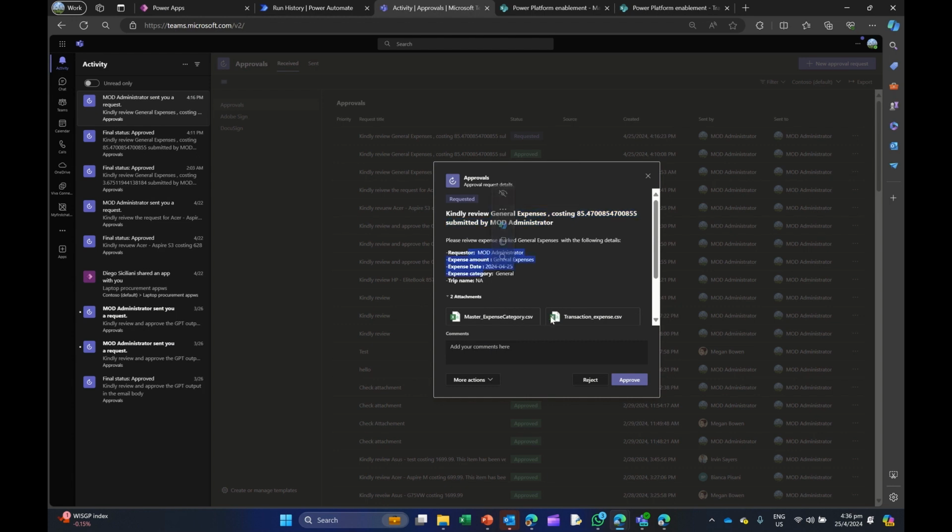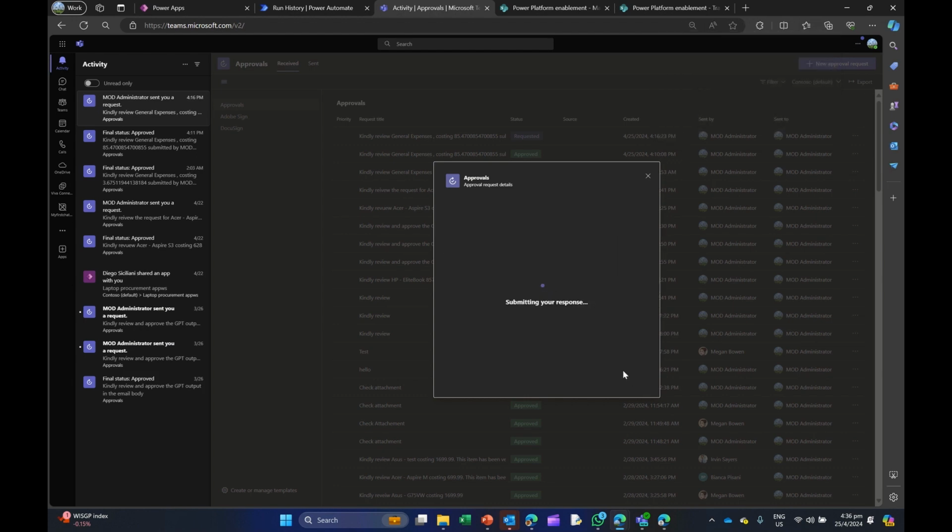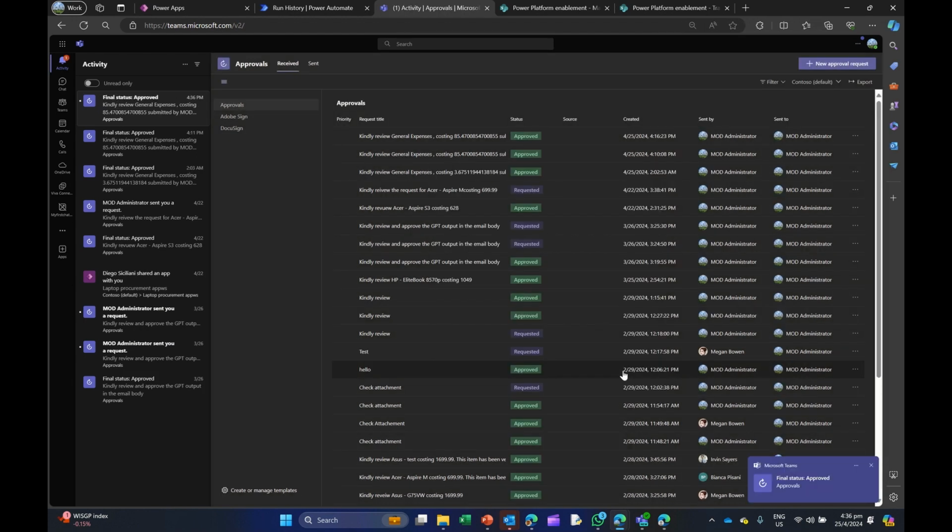It also has these attachments. And then one could click on this attachment and it opens up and downloads the file, and you can open it to review it and then decide to approve or reject. In this case, I can approve it and it submits the response here. Clearly, there's no comment that I added, but if I had a comment, it would capture the comment as well. And it sends me back a status saying this item was approved.